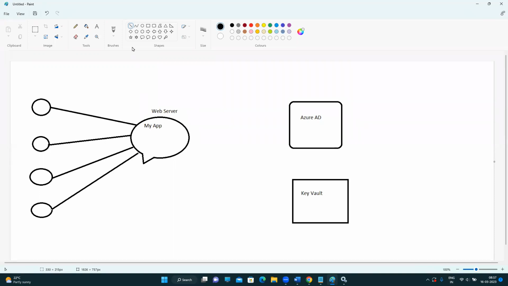The web server will send a request to the key vault. Where is the information stored? In my key vault. But if I send a request directly to my key vault, I will not get the information I want, my secret key information. For that, I need to depend on my Azure AD.